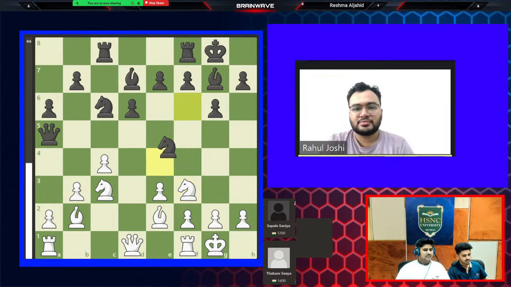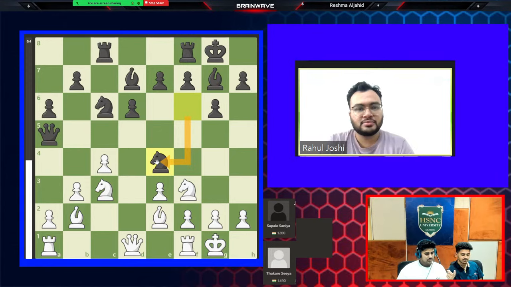So Yashwant, let's check out some of the games. Sir, in this position, she has played knight to e4. Okay, she wants to make way for the fianchetto bishop. Correct. I think she just wants to put pressure on the pieces.